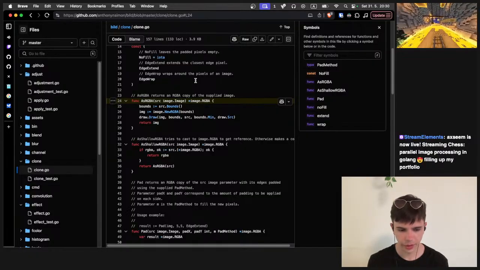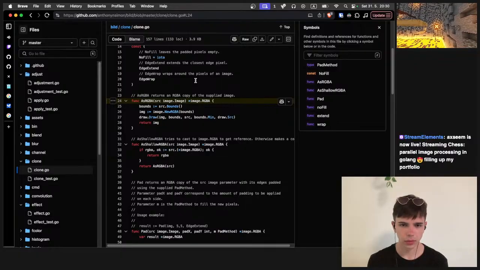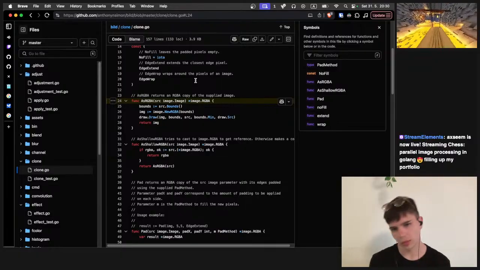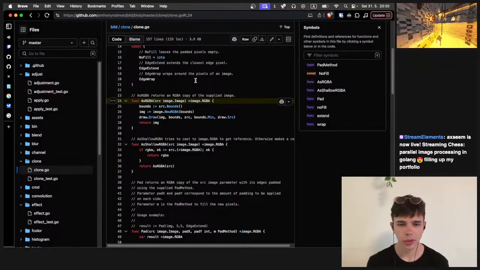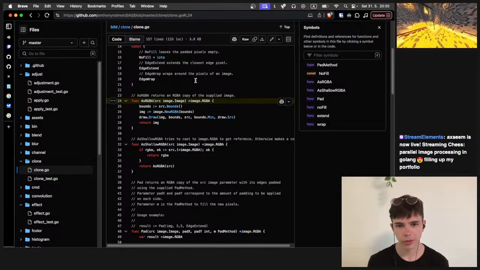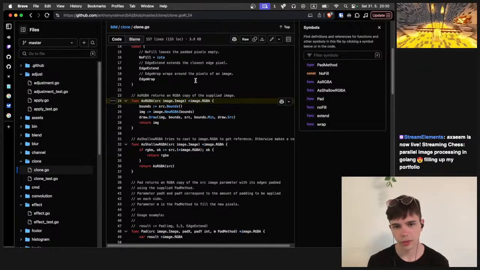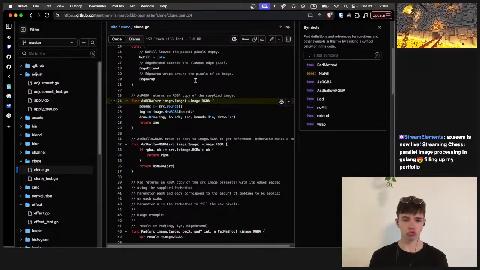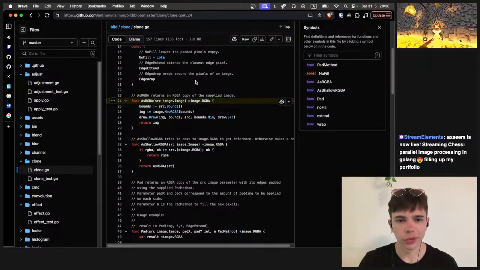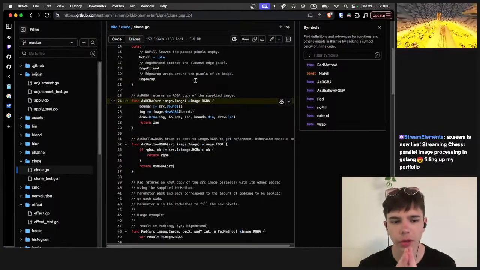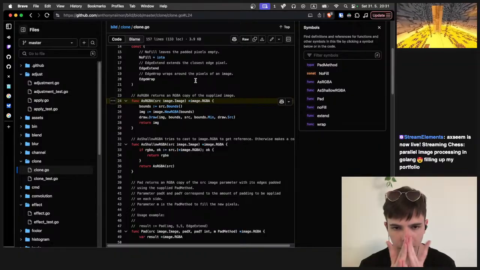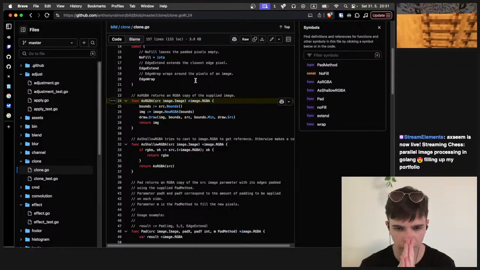What do I do about that? Don't use the built-in image package. I don't like this approach. Image RGB. Draw image bounce mean. Draw src. Yeah. Return image. That's unfortunate, because it means it's always going to be a new image, and I can't just make it in place.